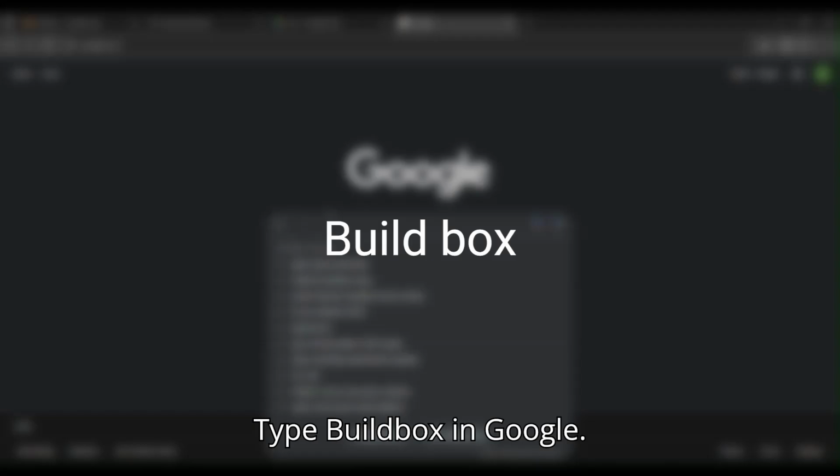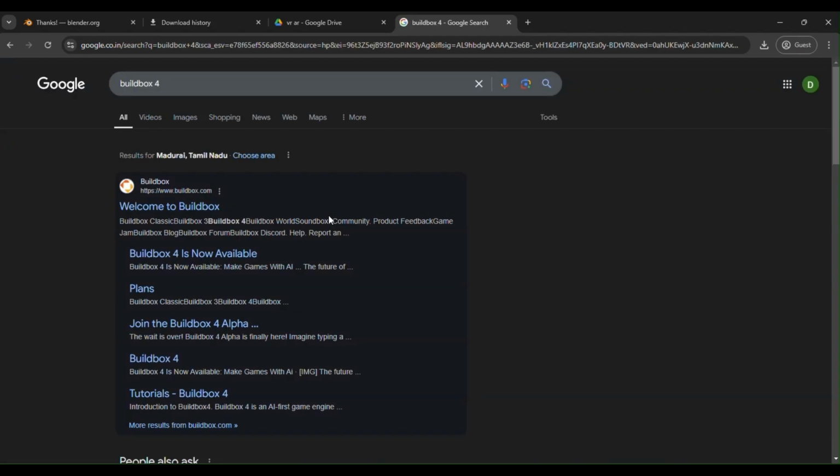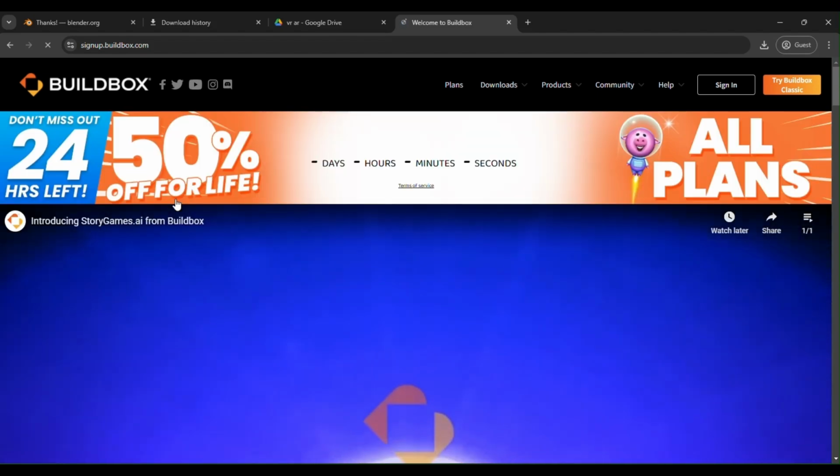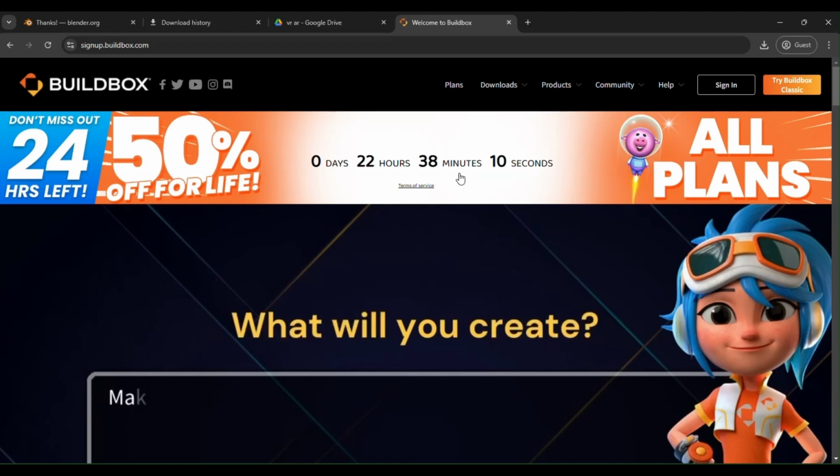Second tool is BuildBox. Type BuildBox in Google. Go to www.buildbox.com web link.